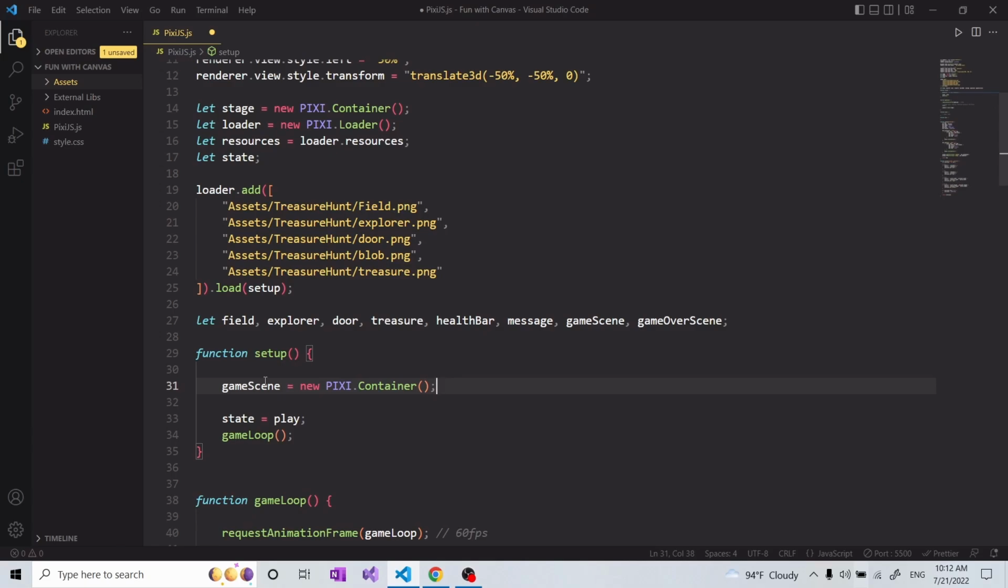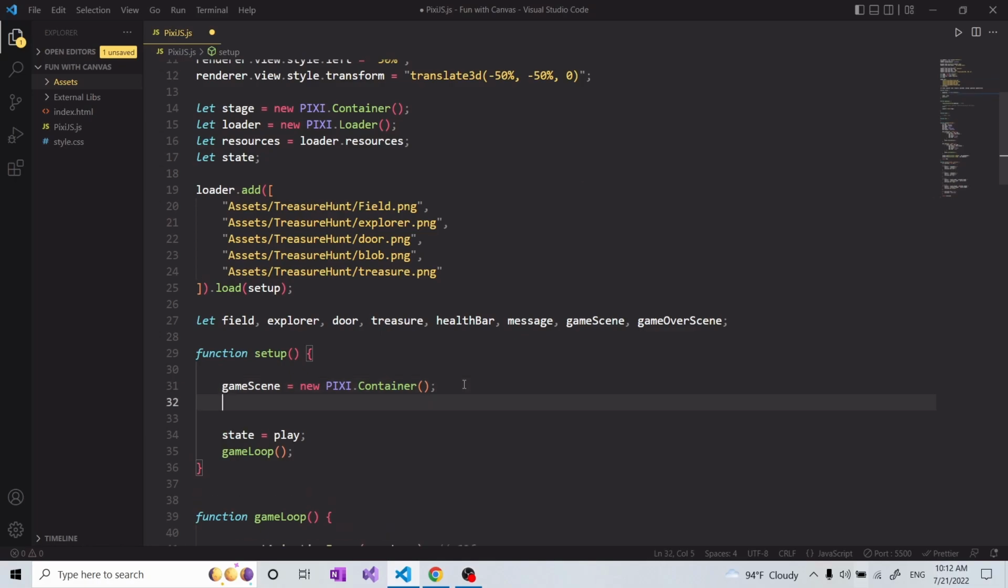We've talked about containers before. I told you that Pixi requires us to have at least 1 container, which is the stage. Now we're gonna use the stage as a main container that has 2 containers that represent a scene, each scene in our game. So I'm gonna add this game scene into my stage, simply as add child, game scene. And now I'm gonna put every visible thing in my game in the game scene, and I'm gonna put the message in the other container, which is the game over scene. And I can change between these scenes using the game state. I hope that makes sense. Now we're gonna show you how.